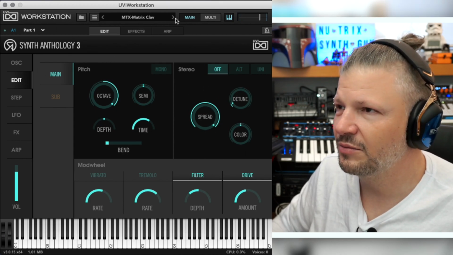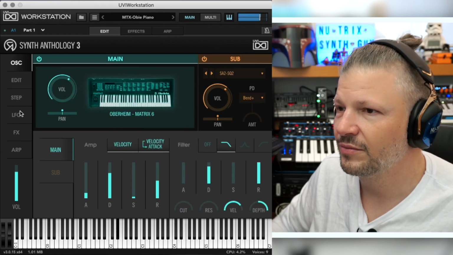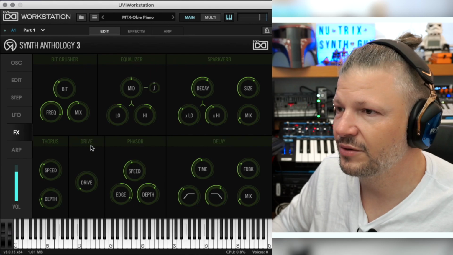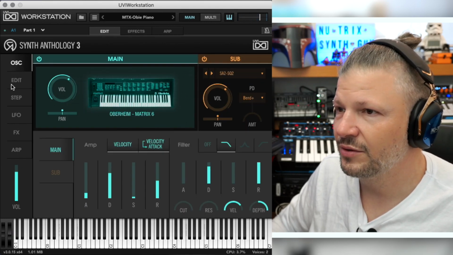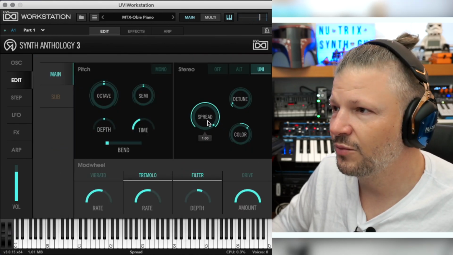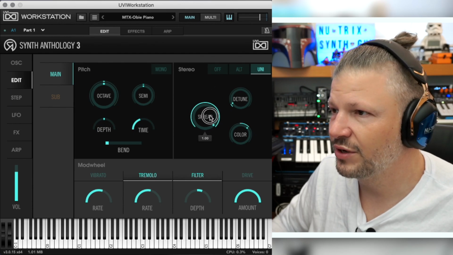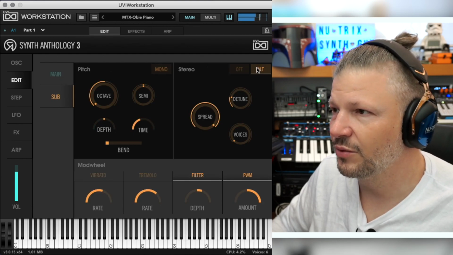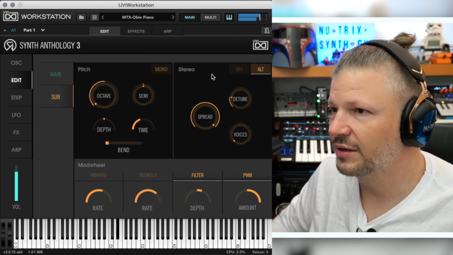Oh, something interesting. Let me load another sound. So let's turn off the effects so you hear the clearer sound. Oscillator, edit. You've got the spread. One thing you have is spread. You have color. Press alternate, it will actually spread left, right, left, right, left, right.